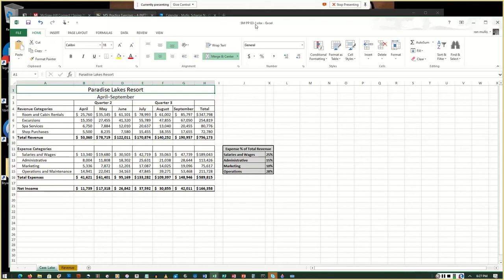which says create a chart object. 2A says select cells A4 to D8 on the Cass Lake sheet. These are labels and values for the chart. So I'm currently on the Cass Lake worksheet. So you see you have two worksheets down here, Cass Lake and Revenue. So I'm on the Cass Lake worksheet.